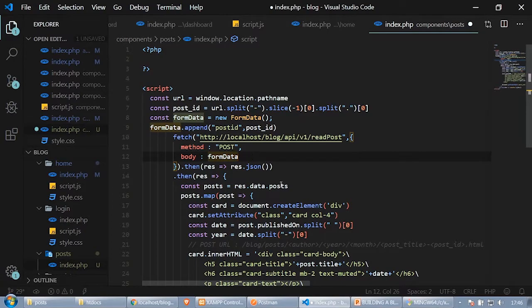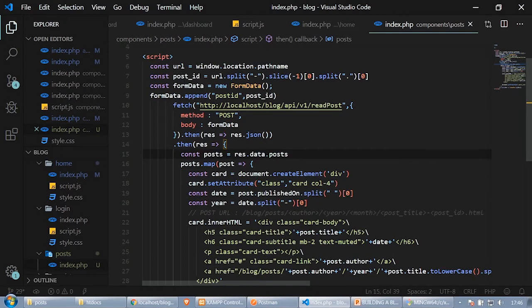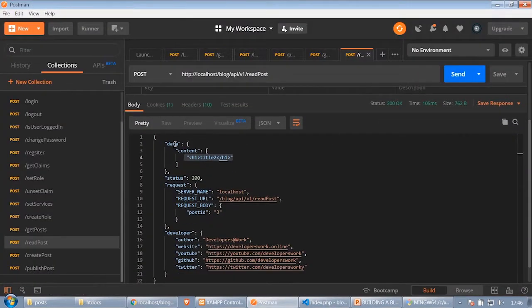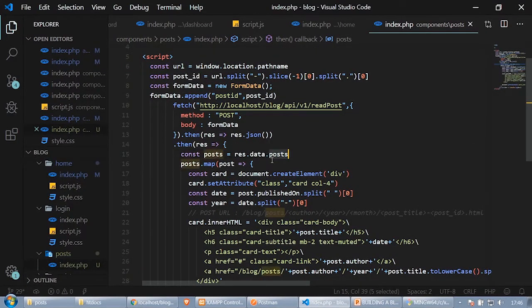Once we get the JSON, this is how the JSON will be. The JSON will contain a data, and inside that we'll have the content array. So I'll say the content.